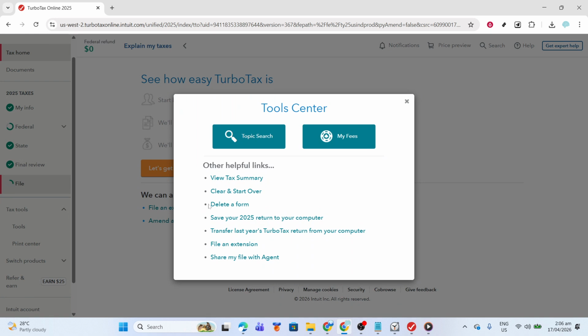Next, click Tools. This takes you to a set of options designed to manage your tax file, forms, and special tasks. From there, choose File an Extension. This is the option that prepares the official extension request for the current tax year. Selecting it will start a guided flow that gathers what's needed to submit the extension electronically.